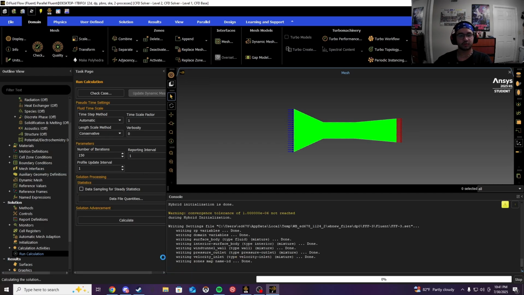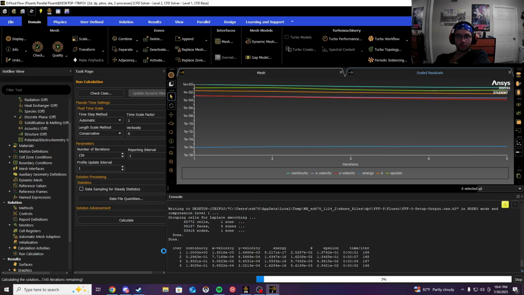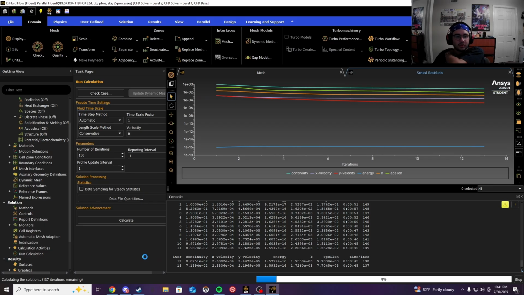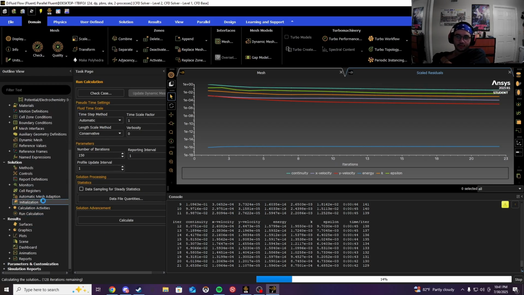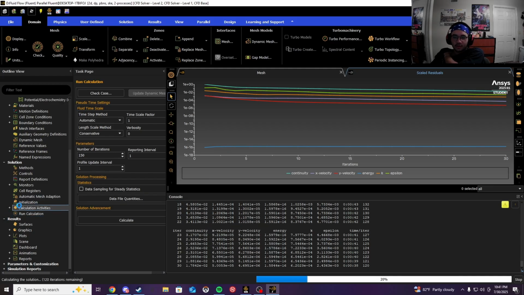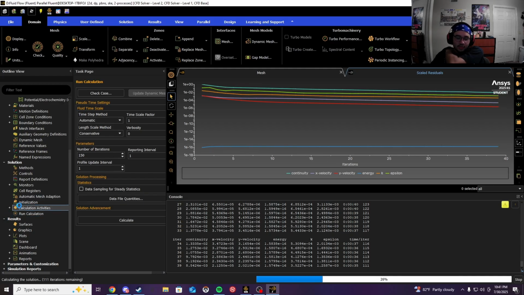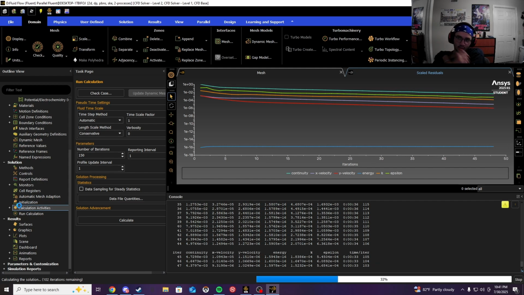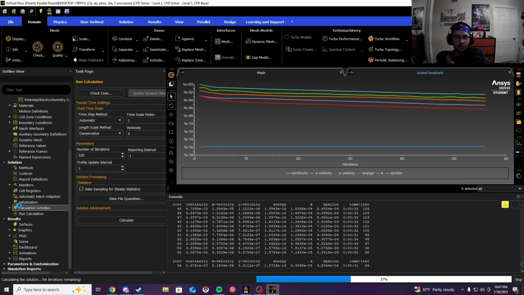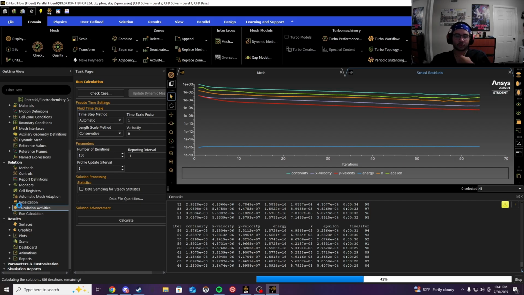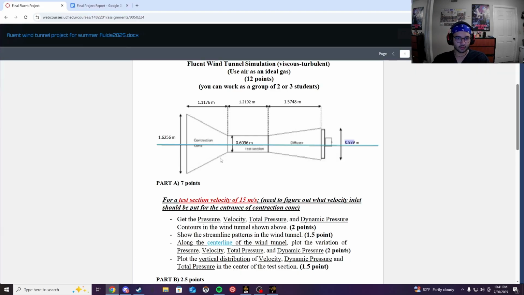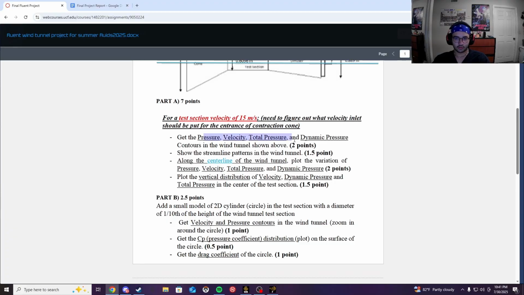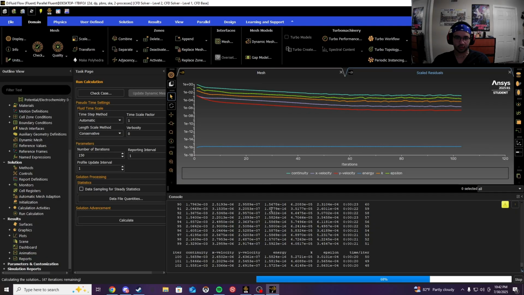Now, we do need to get the contours, which we'll get after this is finished. We'll do it all right here, and then we can go move on to the next one. The contours, the streamlines, and that center line stuff, and the vertical center line plots. Let's see exactly what we needed. Yeah, pressure, velocity, total pressure, dynamic, streamline, along the center line, and then plot the direction. Okay, we can do that. We got that. Should almost be done.